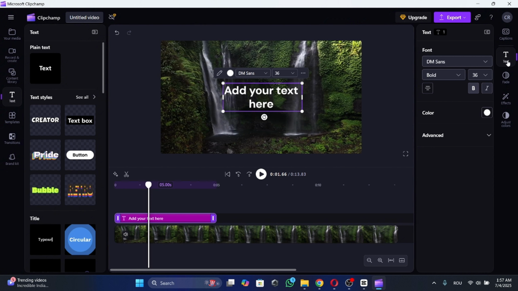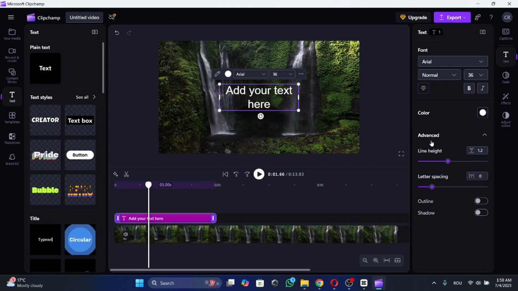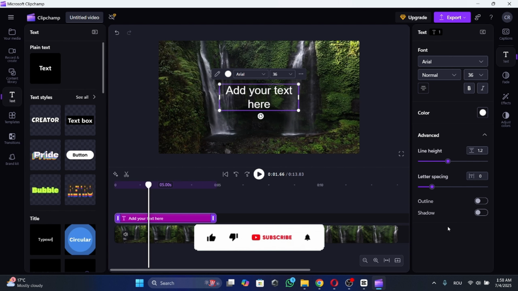Then you're going to go to text in the right tab. And now, as you can see, we can change the font. So let's change it. Then you can choose if you want to use normal text or bold text. Also, you can change the size of it. If you want to make it italic or bold from here, then the position of the text, also the color, and if you go to advanced, you can change the line height and also the letter spacing. And you can add outline and shadow to it.